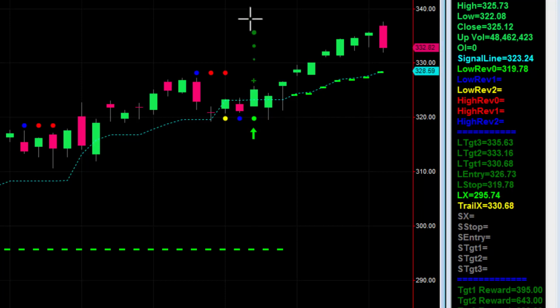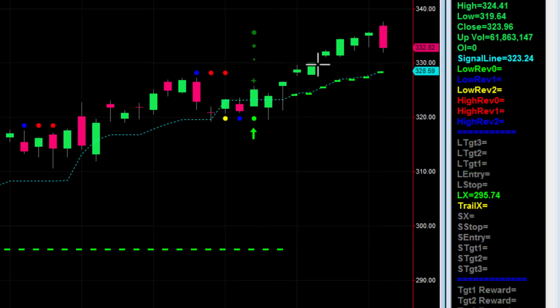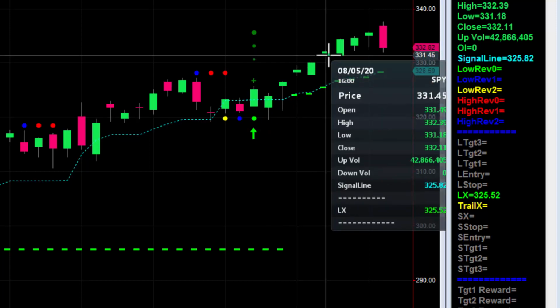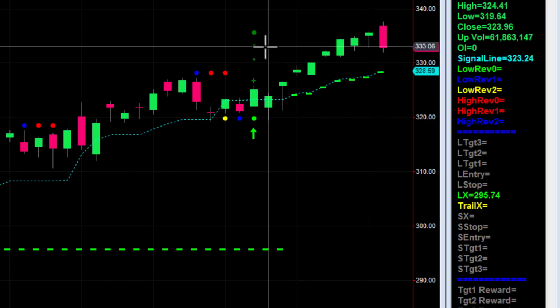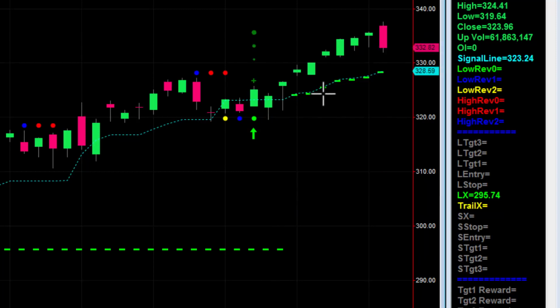And that's it. And when you get to target 1, you scale out this gap through target 1. So you'd scale out, shortly after the open. When it gets to target 2, scale out some more. Target 3, scale out some more. And of course, you can trail your position.